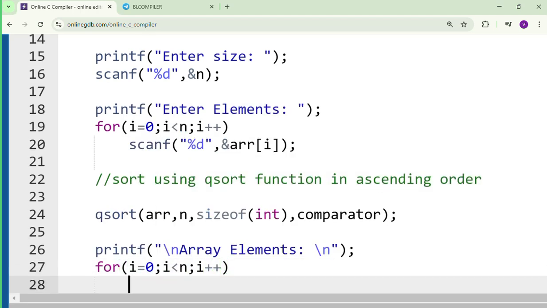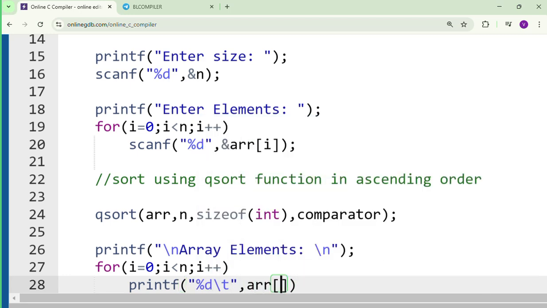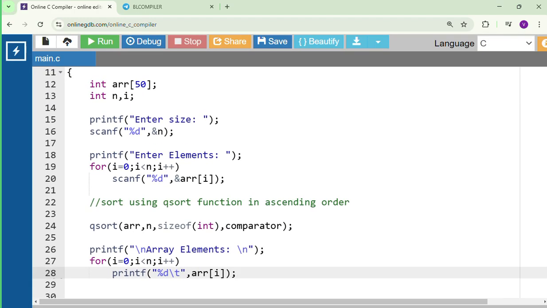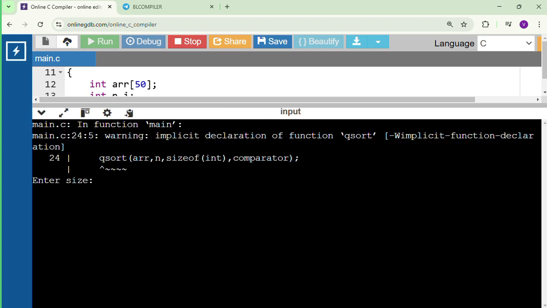To print the array elements, again we need to traverse, with arr[i]. So let us execute this code and see.